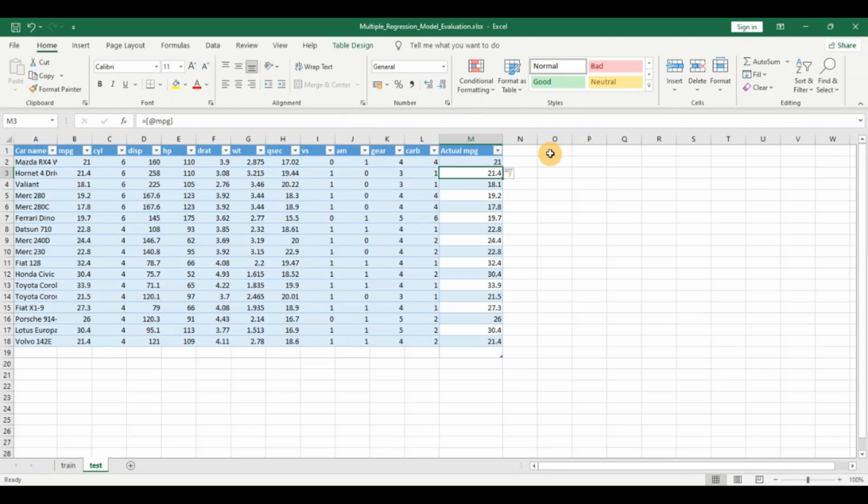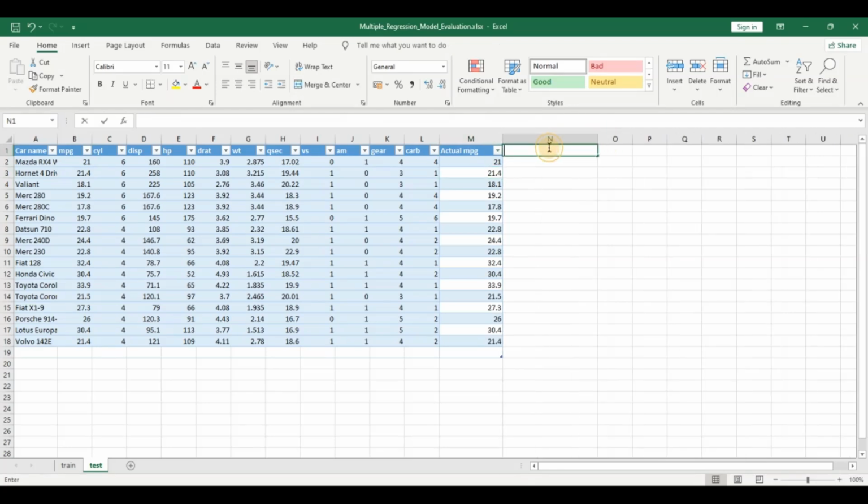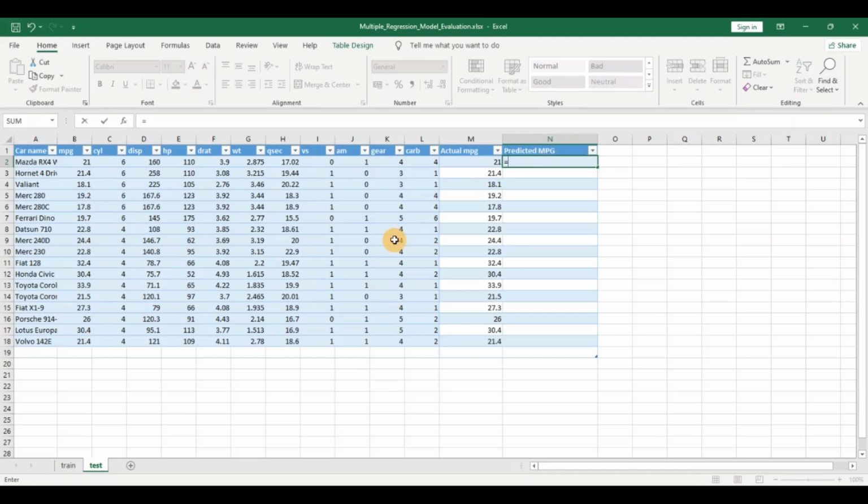Okay, and let us do the predictions here. So now let us use our model. Let us make the predictions with our model. So predicted MPG, and let us now build our model. Okay, so equal to, let me hit a bracket here.